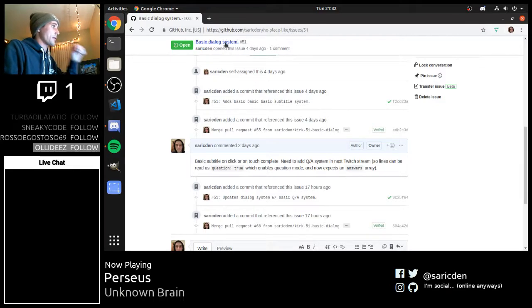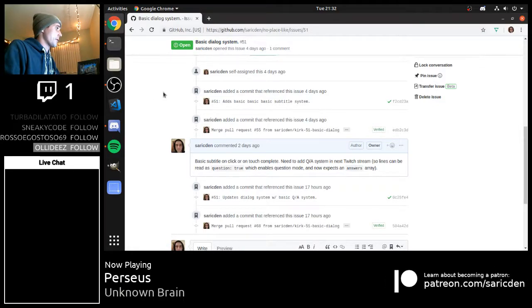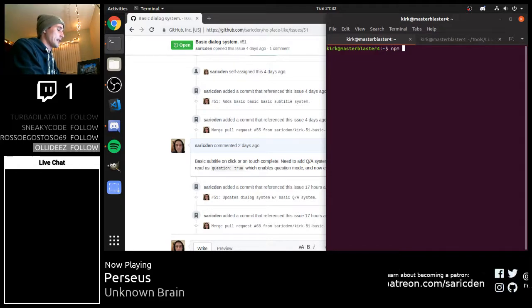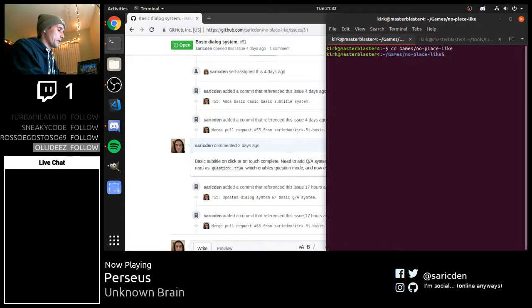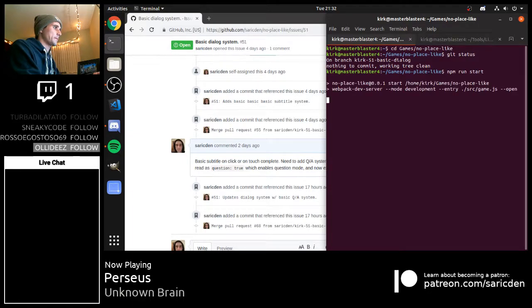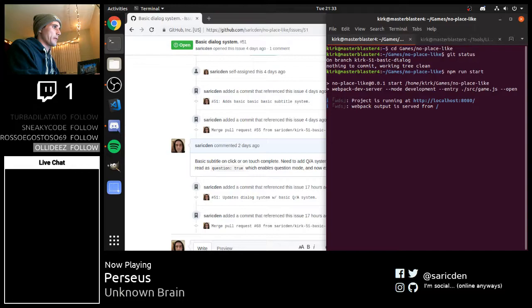And yeah, so anyways, let's continue on with this and see what we can refine and get working just perfectly, perfecter than perfectly. So let's go into the game first, that'll help. So the game's No Place Like, and let's check our branch and our status. So we're still on the dialogue branch, so that's good. We're on start, and that'll boot up our dev server and open up our game.